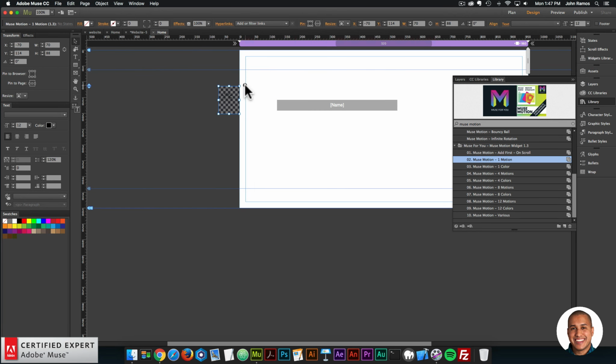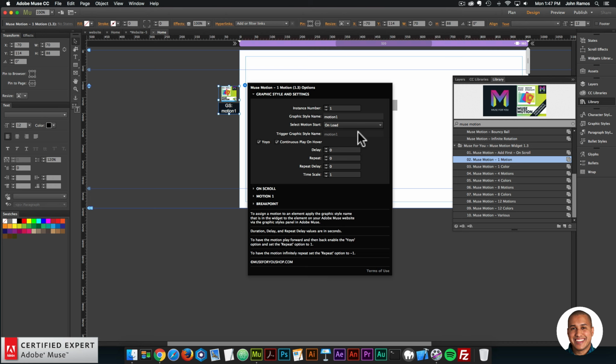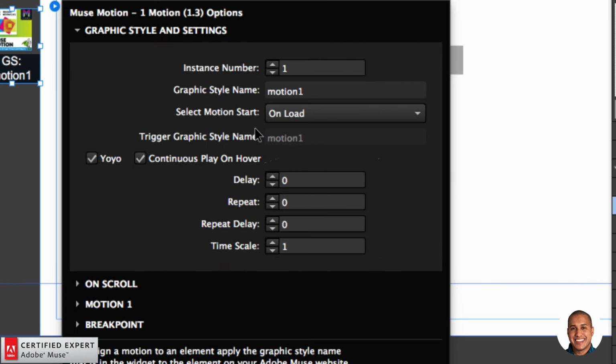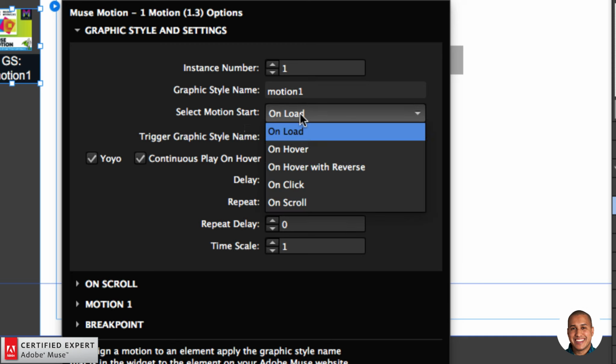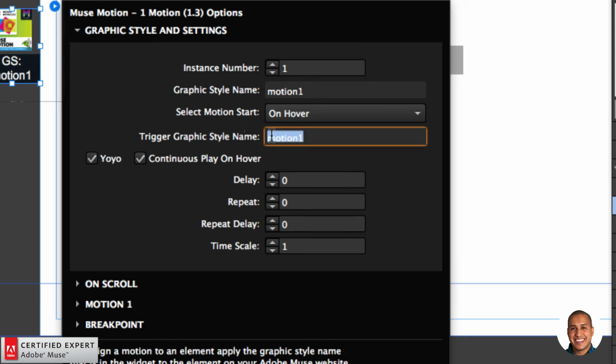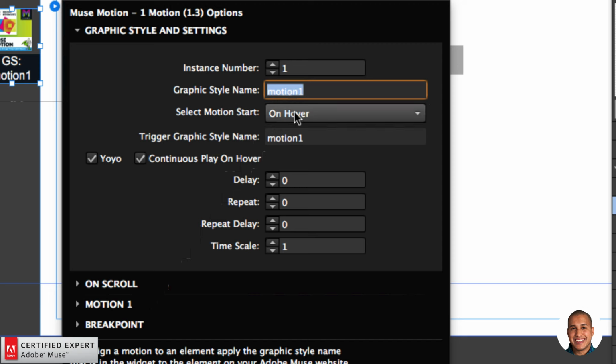So in the widget options, if you haven't seen yesterday's video, which is episode 2, I explained the new updates to the 1.3 widget. So basically we have this trigger graphic style name and we have the graphic style name. So we're going to be applying the trigger graphic style name to the menu items. We're going to say on hover and apply this graphic style name to each of the menu items. And then we're going to apply this graphic style name, which controls the motion, to individual rectangles underneath the menu. So when the user hovers over the trigger here, this trigger graphic style name, it triggers the actual motion. So that's what we'll be doing.